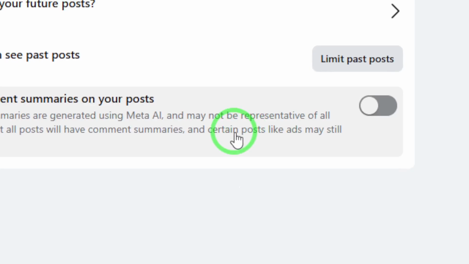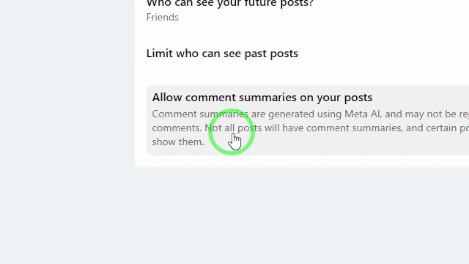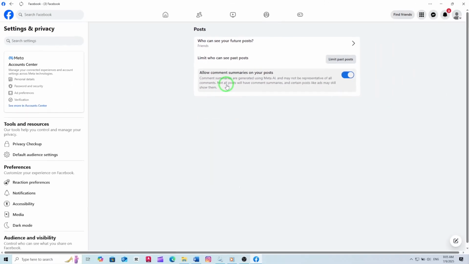With this feature turned on, Facebook will automatically generate short summaries of the comments sections on your posts. This makes it much easier to keep up with the conversation, especially if your posts get a lot of engagement. And there you have it. You've just updated your settings to allow comment summaries on your Facebook posts.